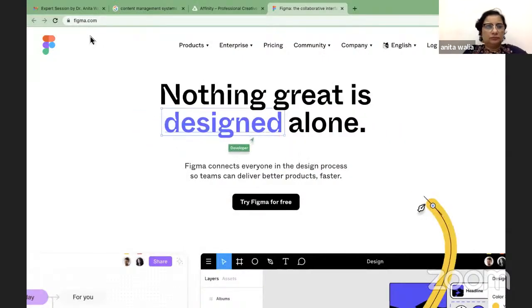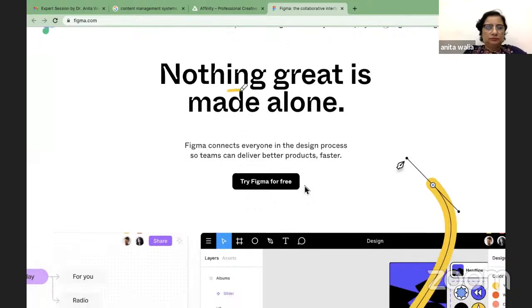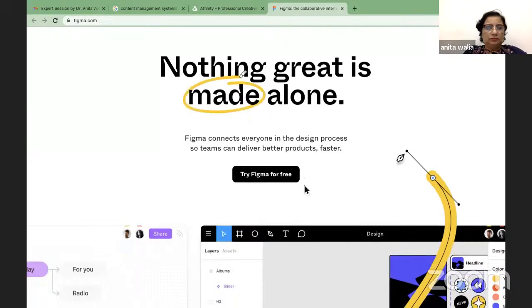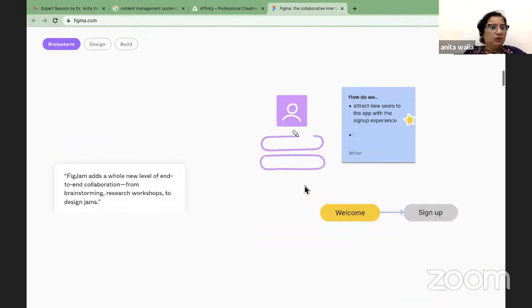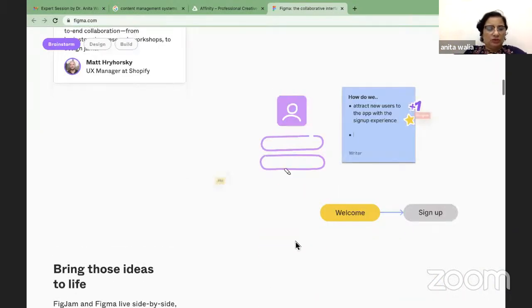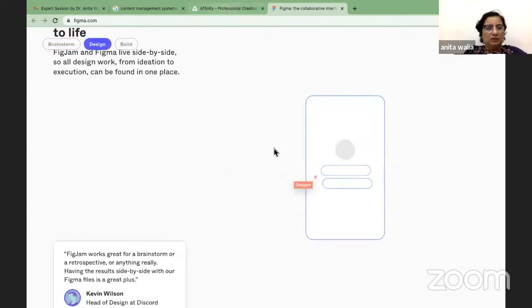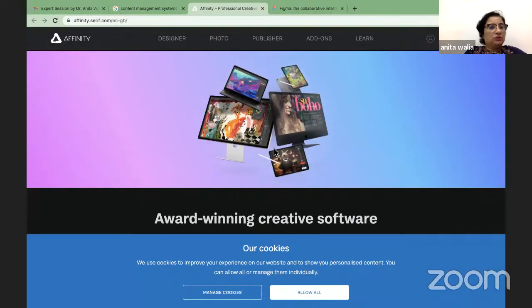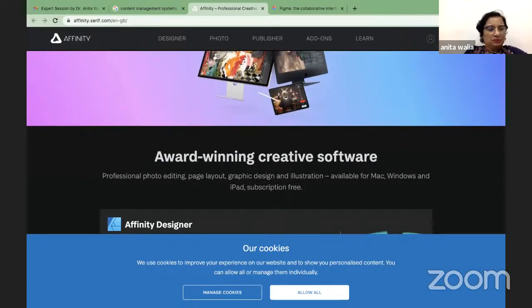So this is Figma. You can see, it's very easy to create a user interface or user experience using Figma. Then this is Affinity, which I was telling you about, just the cheaper version of Photoshop, and very easy to learn. You can learn it in one day. Okay.